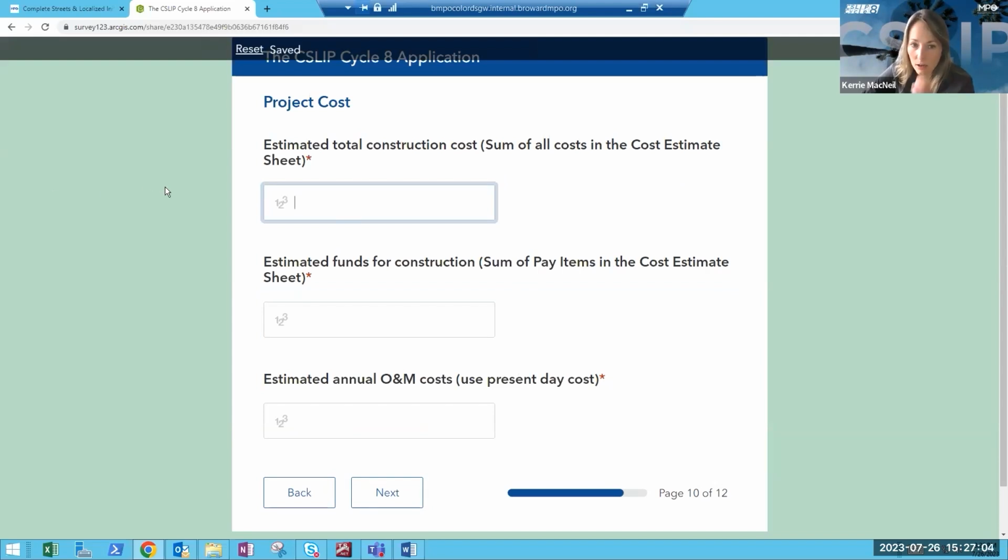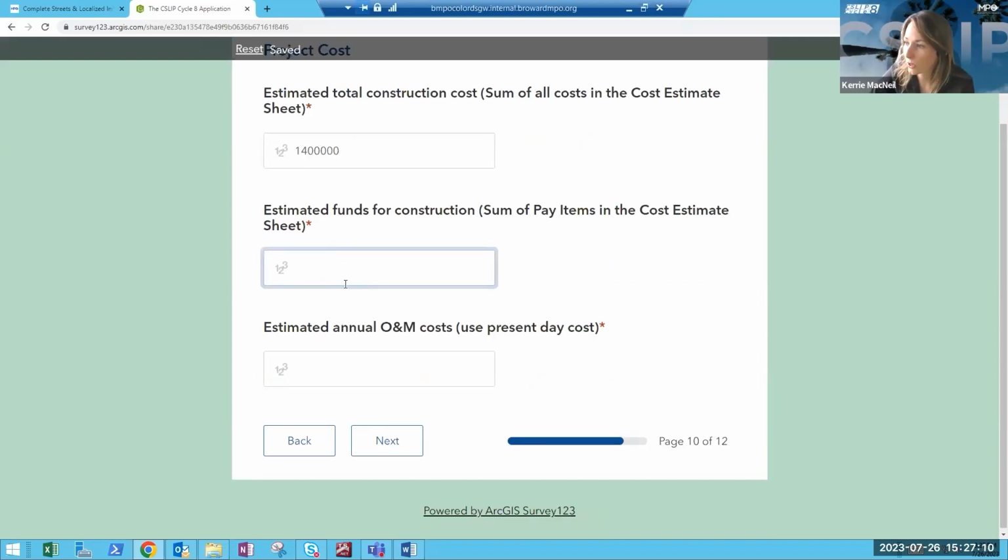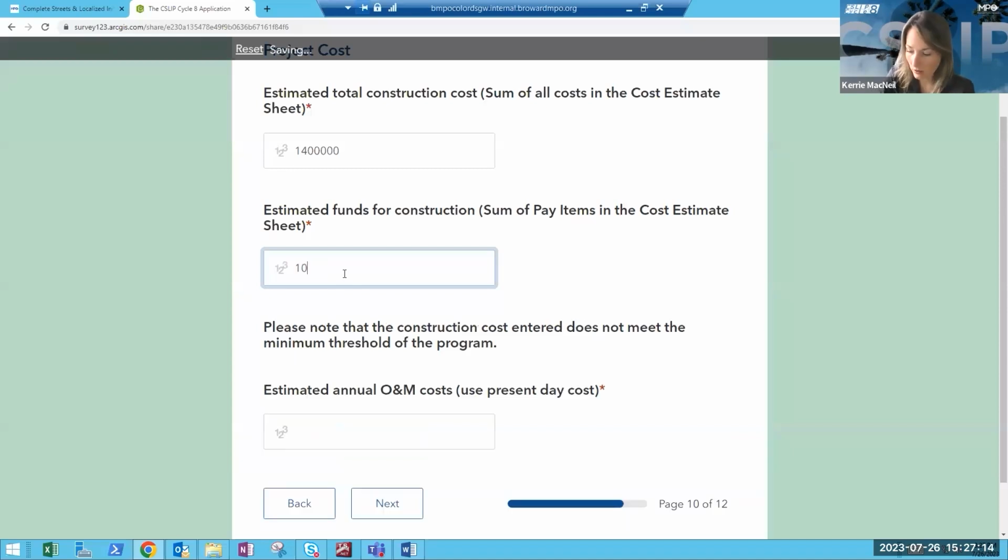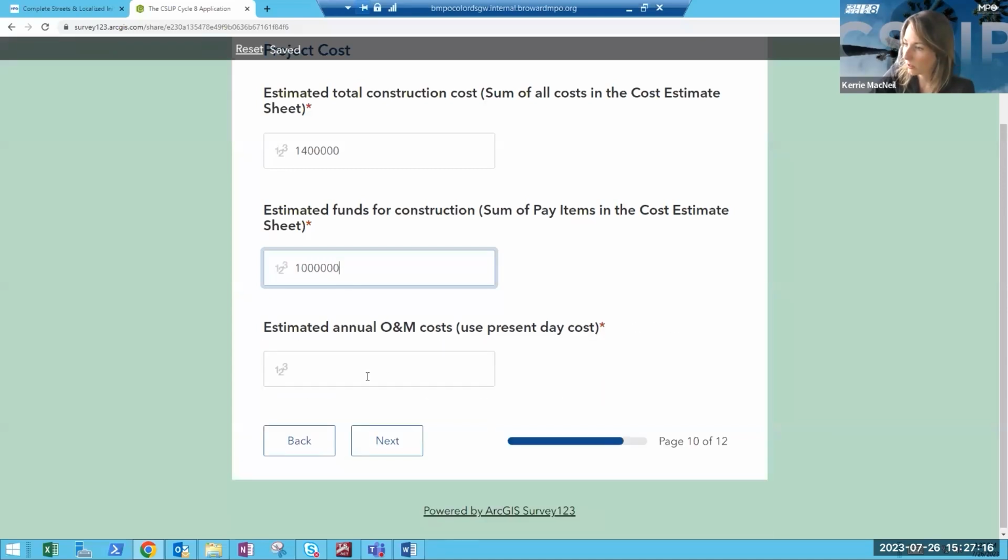I'm going to say, and then estimated funds for construction, which is the sum of the pay items in the cost estimate sheet. And then the estimated annual operation and maintenance costs.